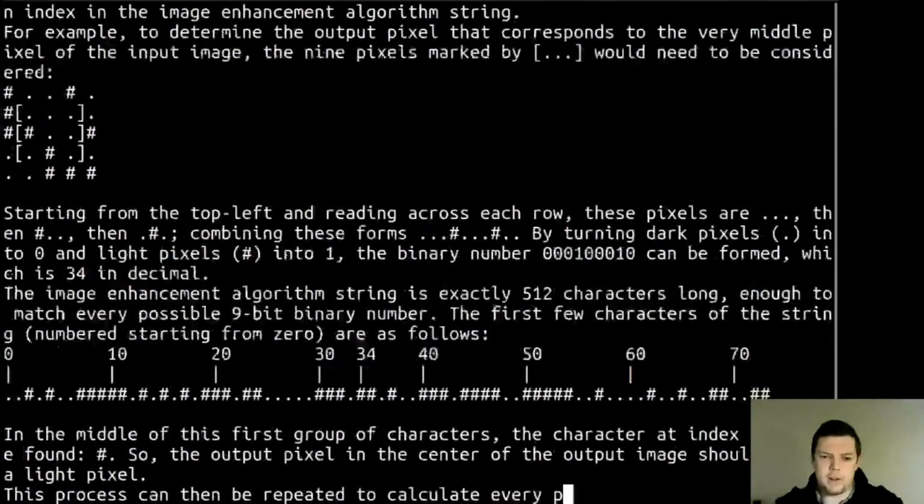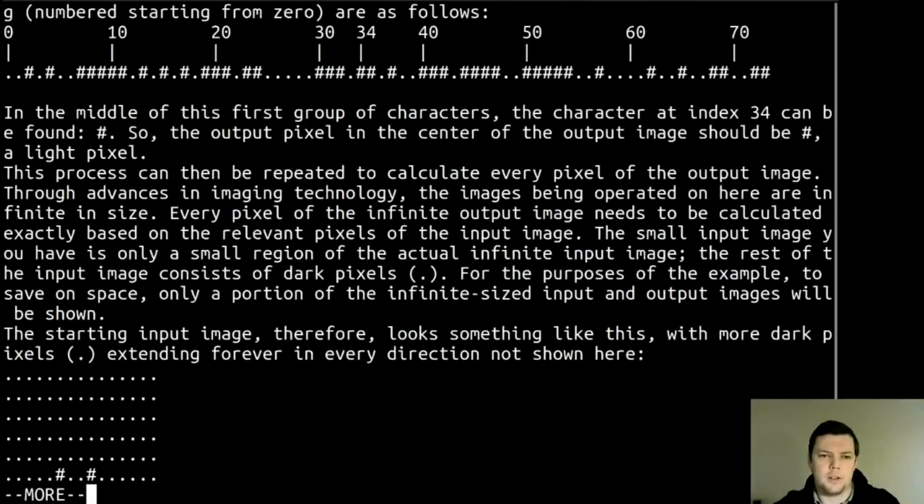The first few characters of the string, numbered starting from 0, are as follows. In the middle of this first group of characters, the character at index 34 can be found. It's a hash. So the output pixel in the center of the output image should be hash, a light pixel. This process can then be repeated to calculate every pixel of the output image.